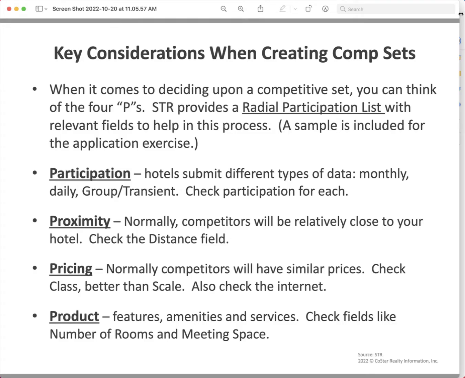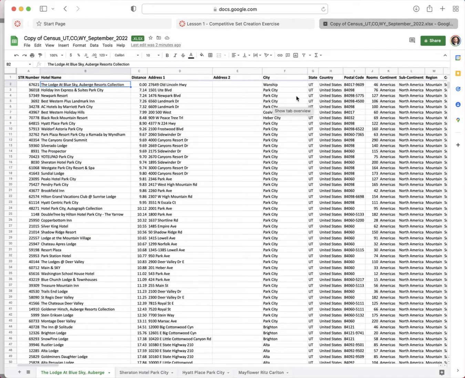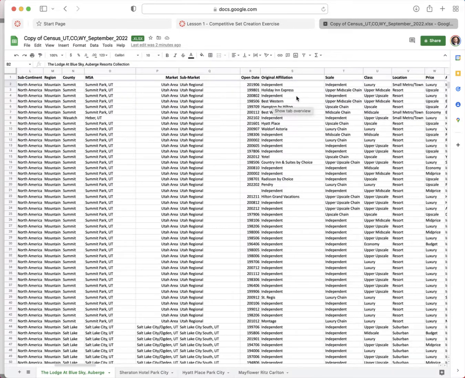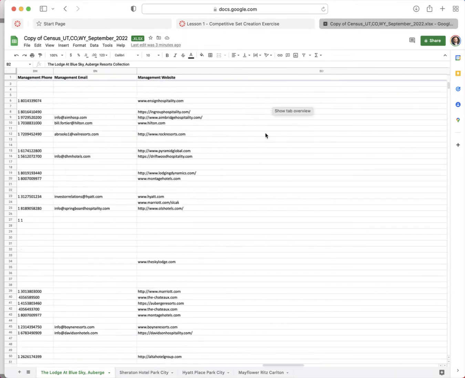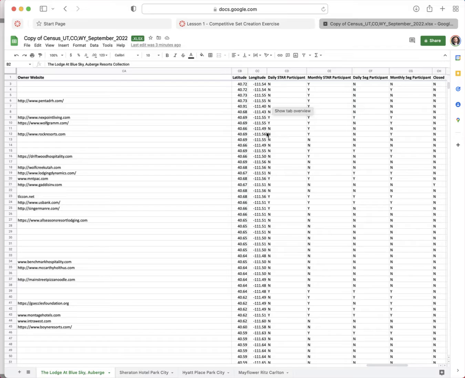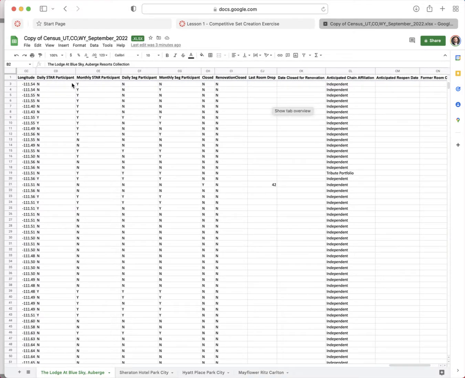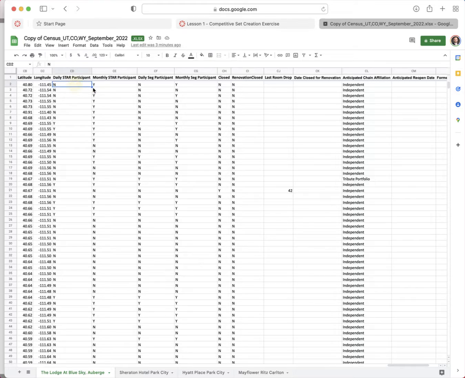So let's first take a look at our sheet and show you where we can see which hotels are reporting. Now, if I scroll over here to the right and I keep on going, hopefully I haven't passed it here. Here we go. So I can see here in columns CD through CG which hotel is participating in what. Okay, so ours is the subject hotel. So I can see here that the Lodge at Blue Sky is not reporting daily data to Smith Travel, but they are reporting monthly data, and they are reporting monthly segmented data.